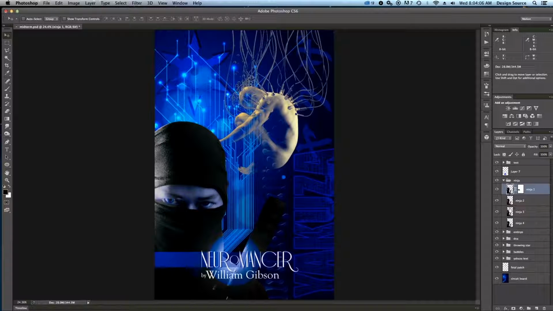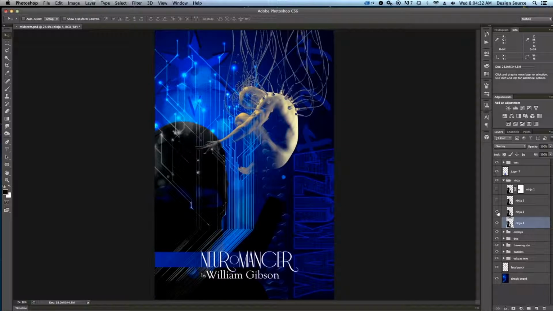So for the moment right now, what we're looking at is a ninja with a normal on one layer, another ninja with luminosity set as a blending mode, another one set as saturation, and another one set as overlay. Now, we will look as we eliminate each layer to see how they're affecting it.